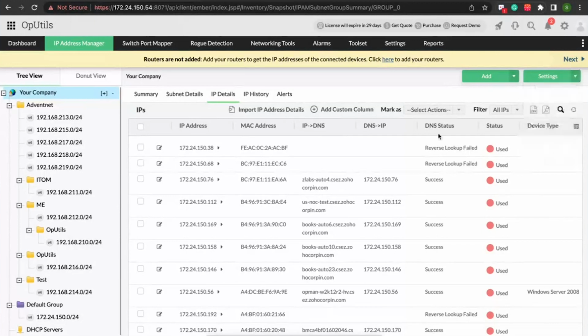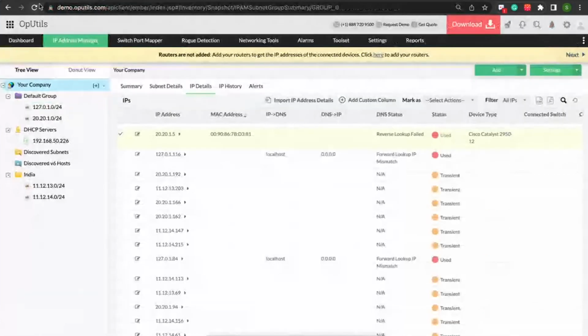And now, like we've discussed earlier, OpUtils also has a DHCP server scope monitoring capability that allows you to monitor these IPs in tandem with your DHCP details. Not just that, we also have the IP history tab where you can view how an IP is being utilized over a period of time.